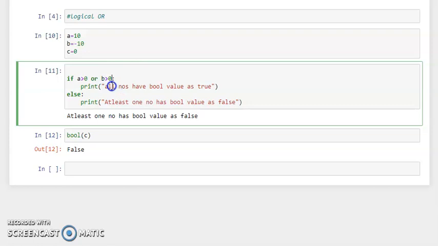Okay, if A or B is greater than 0, then I will write a statement: either of the numbers is greater than 0. Now else, no number is greater than 0. Alright, what do you think I'll get as an output?